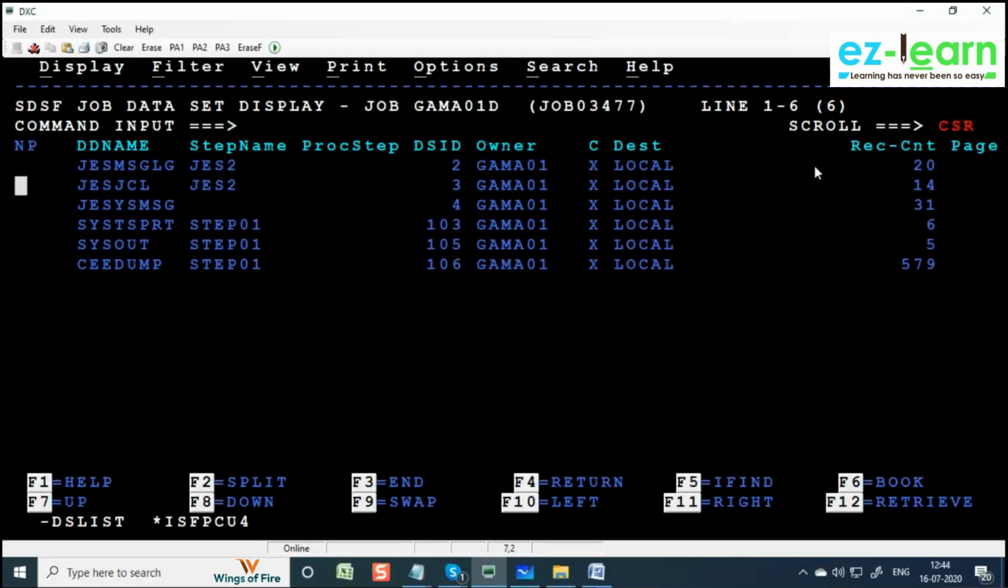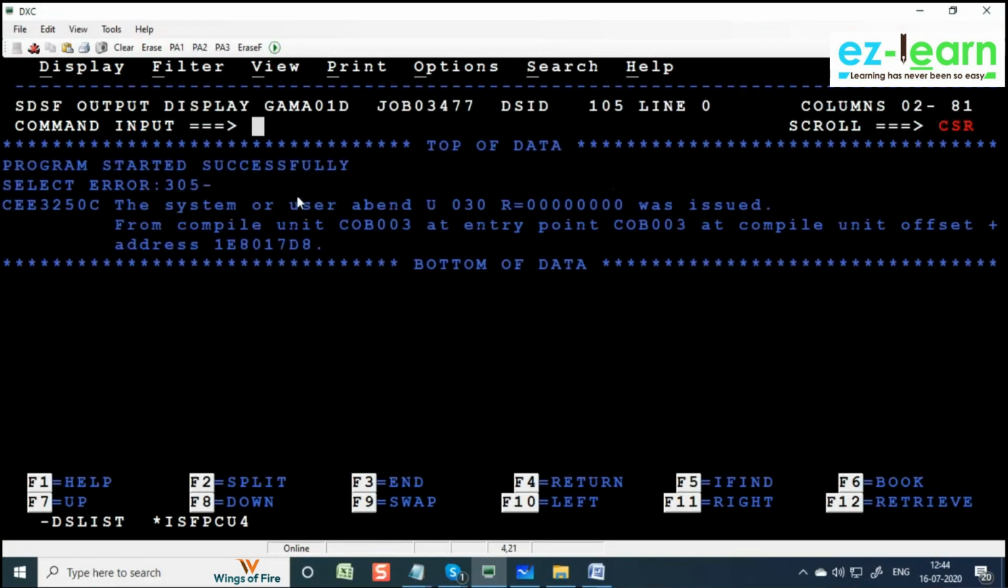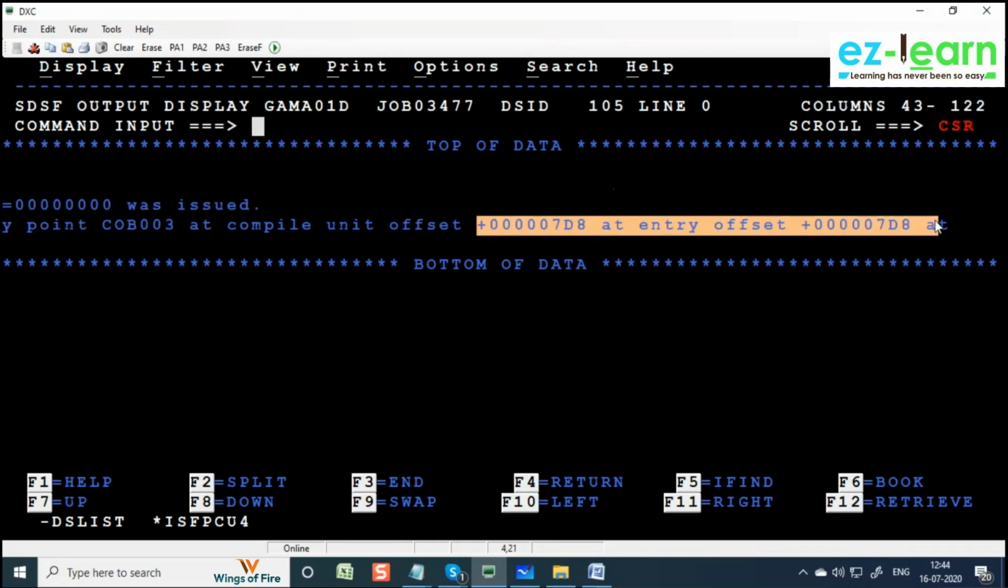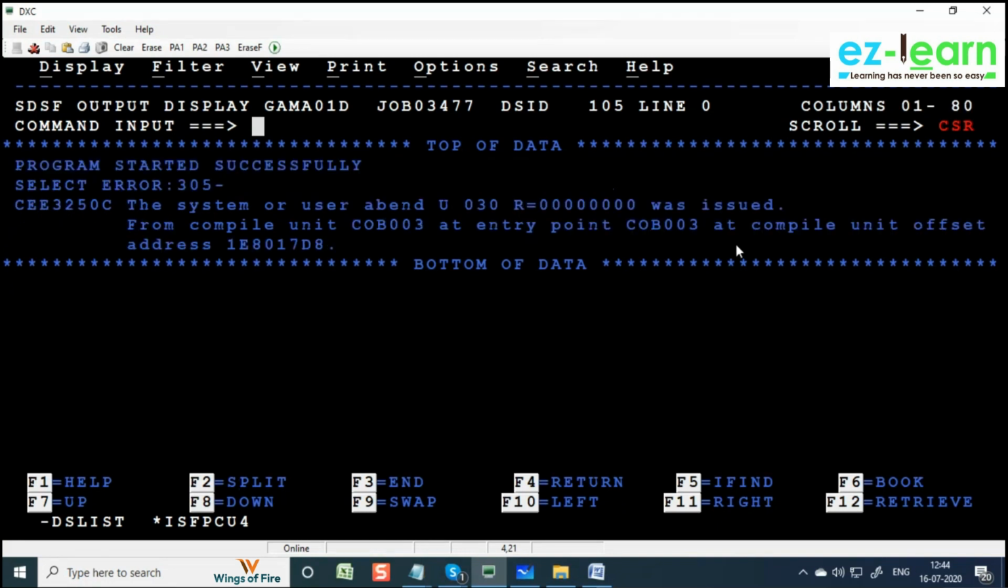Go to sysout and try to read the message. The program started successfully. Minus 305. This is what we displayed. The system or user abend 30. See, call ILBOABN0. What it does is just enforce an abend with a 30 return code. So it's a user abend. It gives some offset. I'll tell you how to read this offset probably tomorrow or the day after.